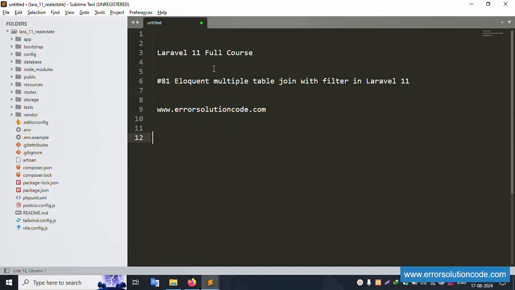Today I am discussing the Laravel 11 full course, and this is part 81: Eloquent multiple table join with filter in Laravel 11.